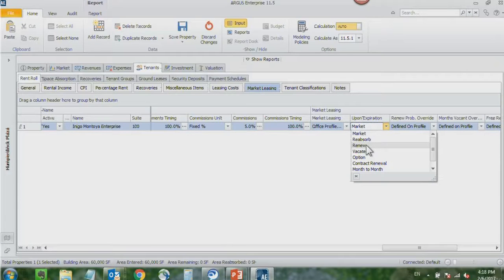If you select renew, you're telling the program that you assume a 100% chance of renewal. The tenant is definitely renewing. So it looks to the assigned market leasing profile, and it uses 100% of your renewal column values only. No blend occurs.